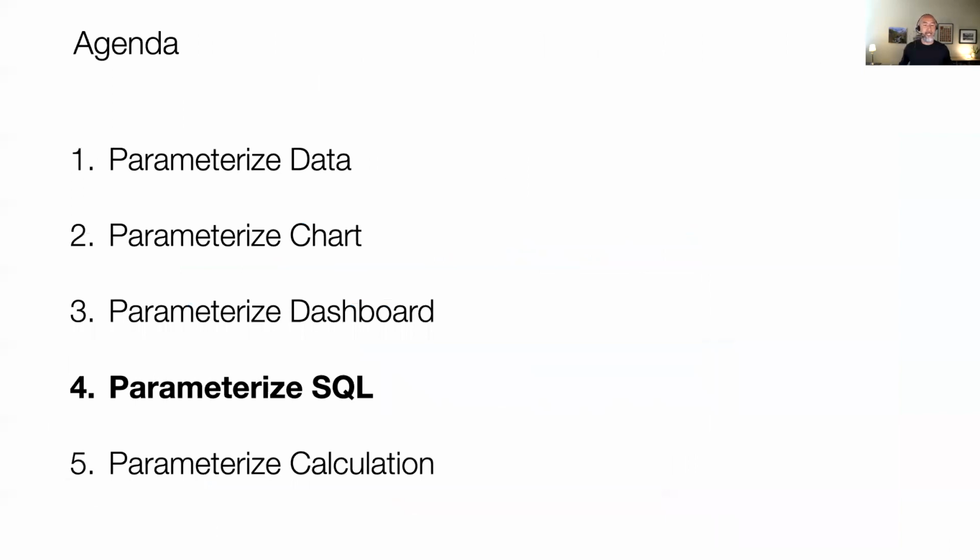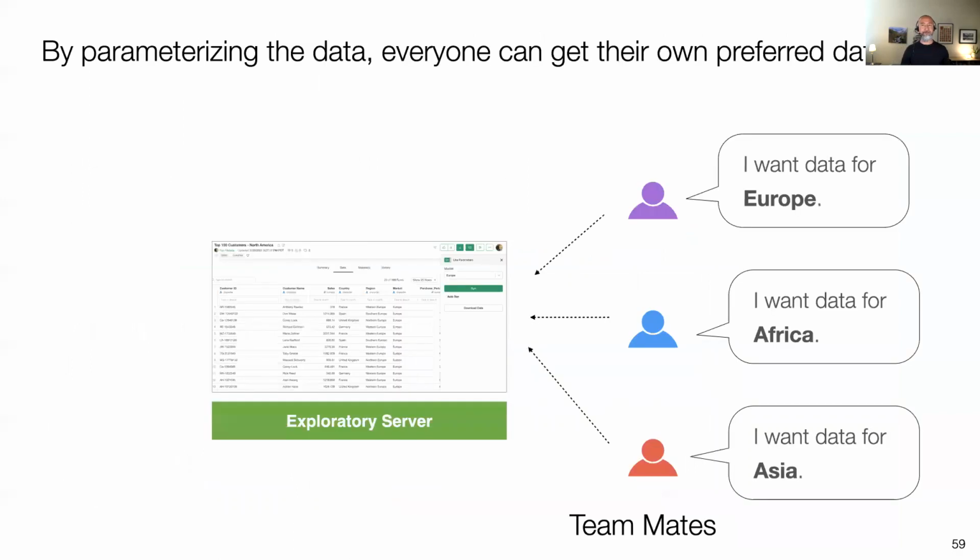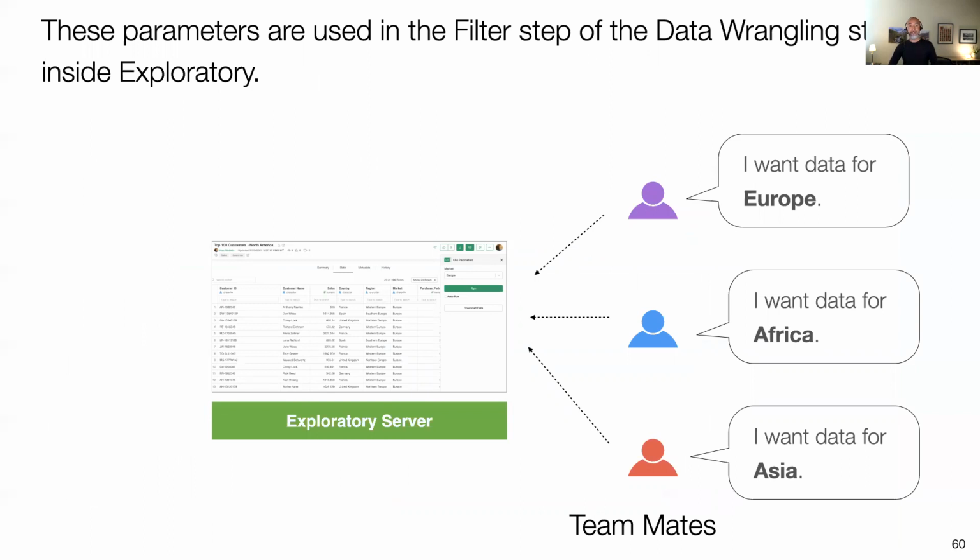All right, so the next topic is SQL, parameterized SQL. So I have published the data, and we saw how to parameterize the data. Once I parameterize the data, everyone can see the data of their own interest. So that part is cool.